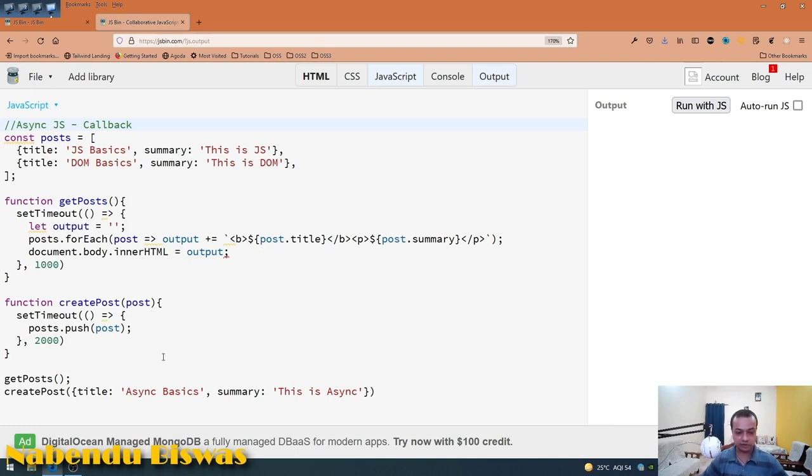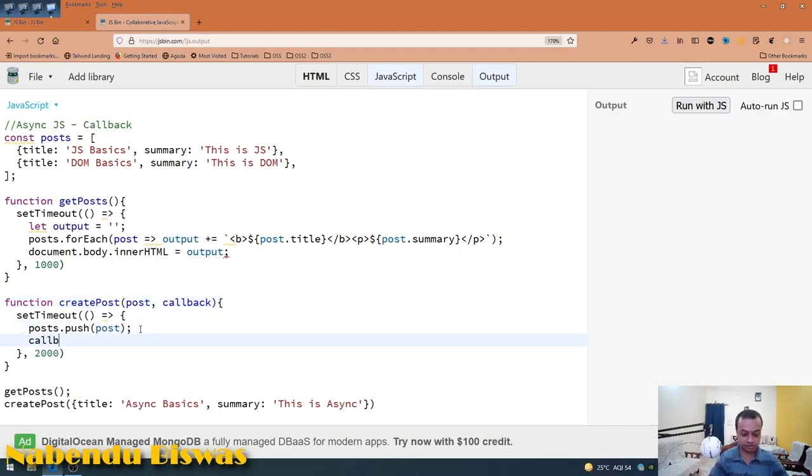For the callback, see here, post is there, and here I will be passing a callback. This is actually a function. I can name it A, B, C, anything, it doesn't even matter. Okay, post.push is there, and then I will be calling the callback function here.